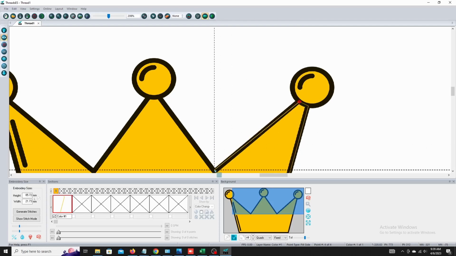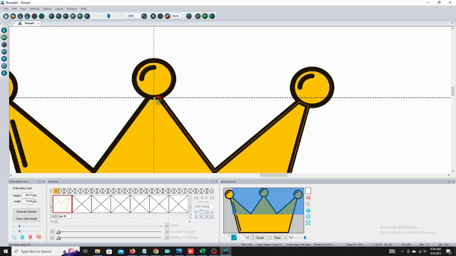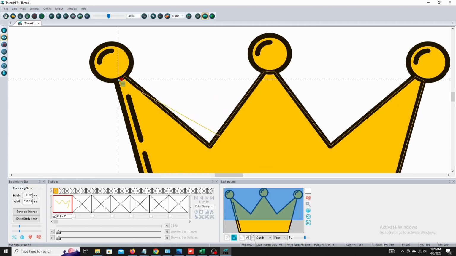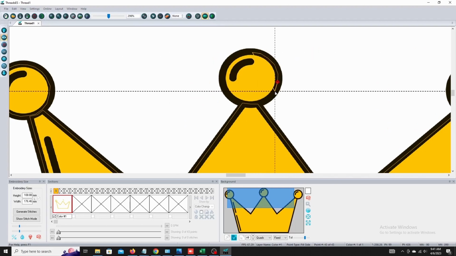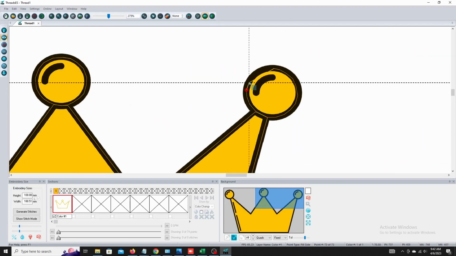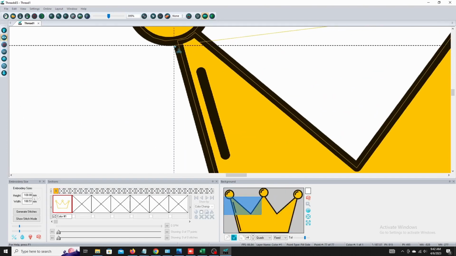Today we are going to be digitizing this crown logo. We will start by placing down our fill lines. We want them overlapping with the exterior of the design to prevent gaps. Next we will place our crown point fill lines. We want them overlapping the outline, but not overlapping our first fill to prevent gaps.